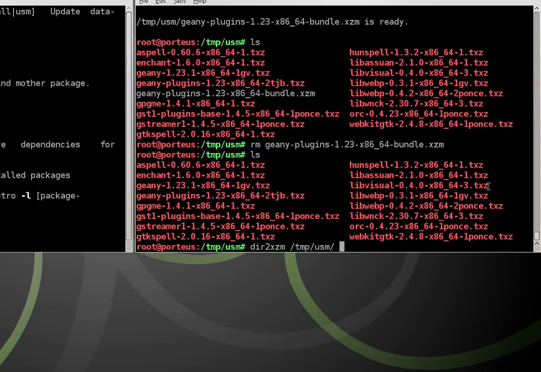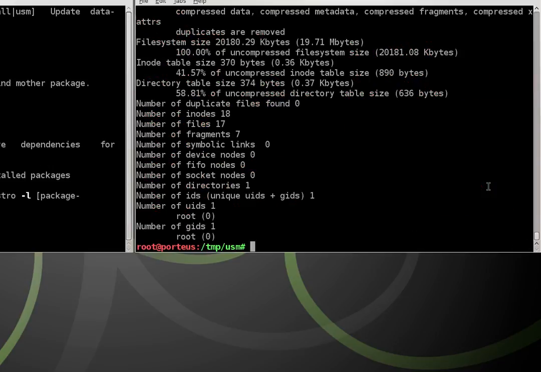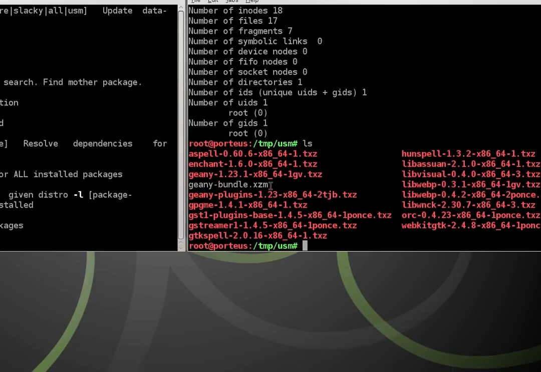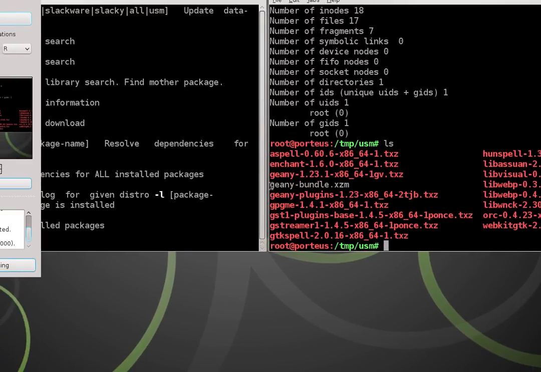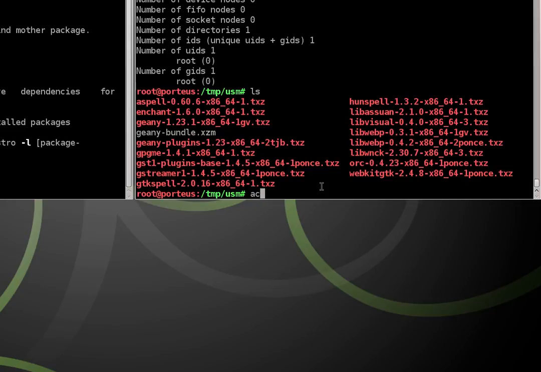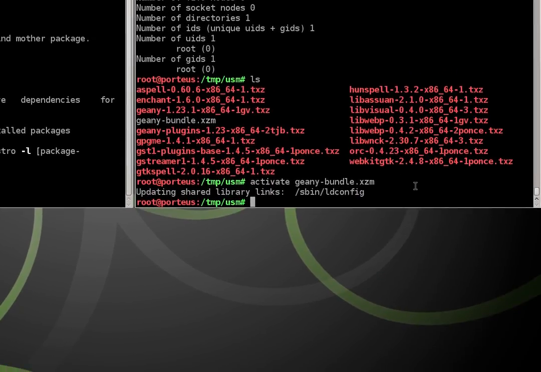And then we need a name for what we're going to call it. So we'll call it genie-bundle.xcm. We hit enter. It creates it into a bundle. Now if I type ls, I have this genie-bundle.xcm module. And it's got all my dependencies inside it. So I can activate it. Genie bundle. I get the well done, genie bundle module's been activated.